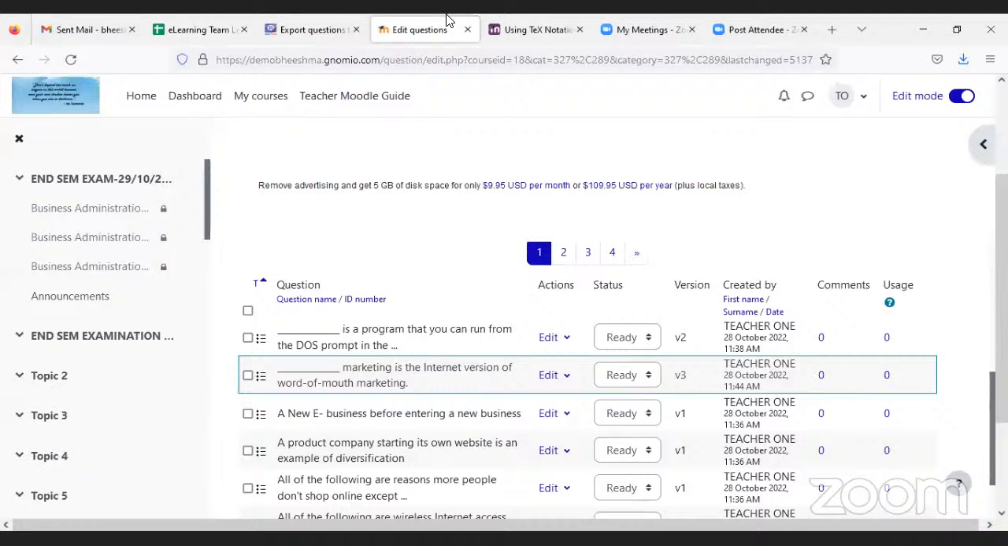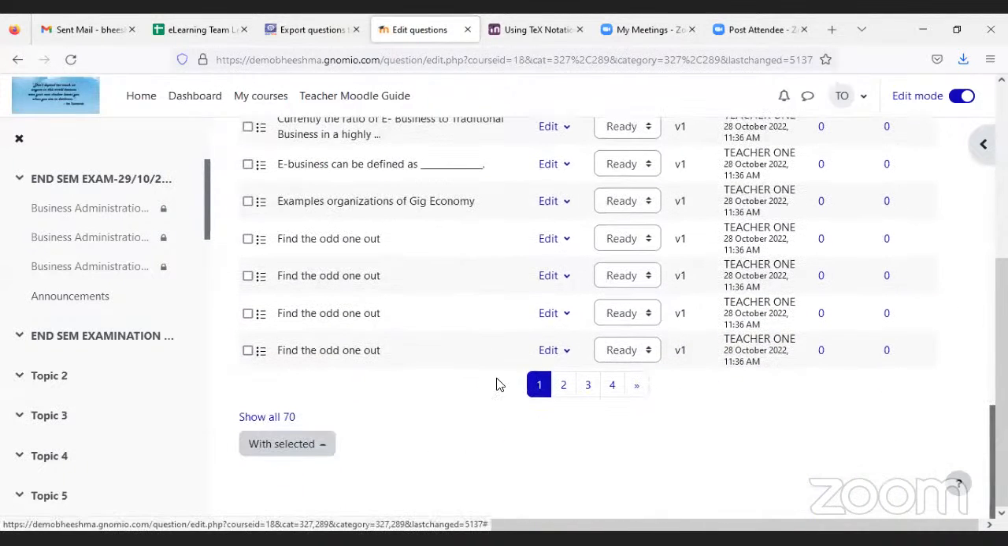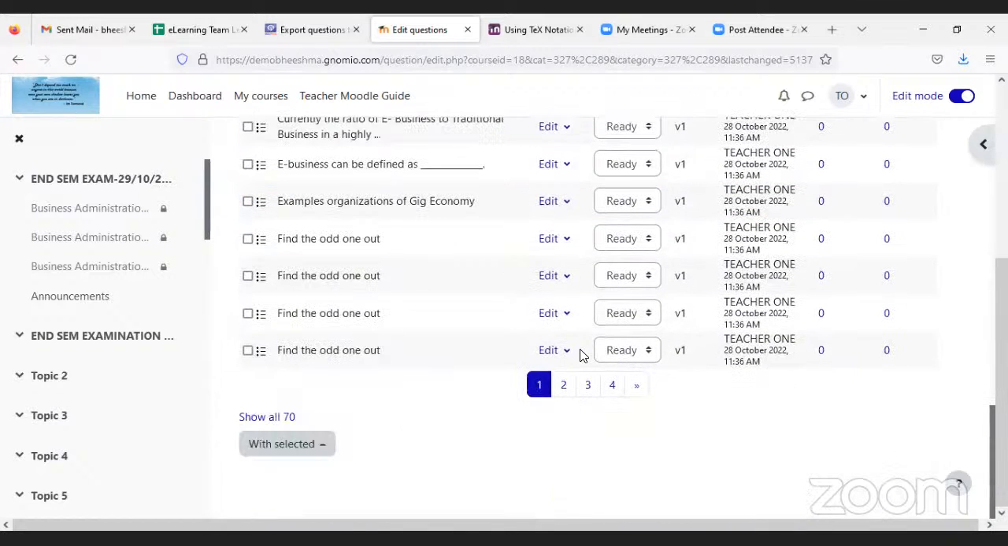Then? Okay. So here in part A, all our questions are ready. Here you can pull down that ready menu next to the edit. Ready and draft. Okay. If we make it draft, it's not ready for the exam, right? Yeah, exactly. They may ask you this question.